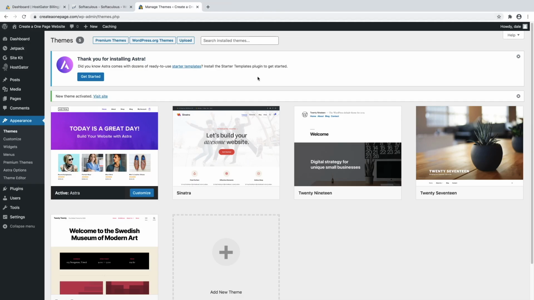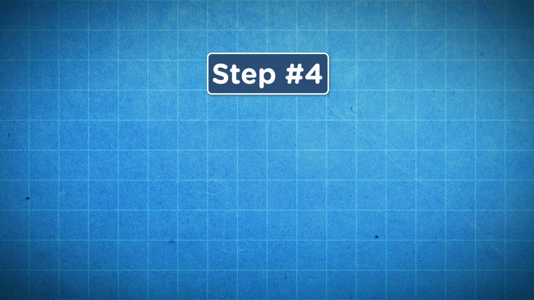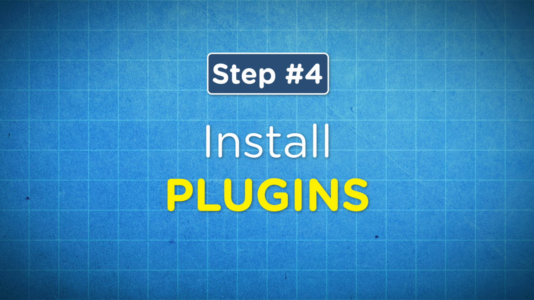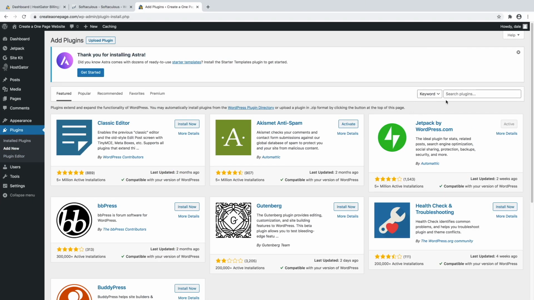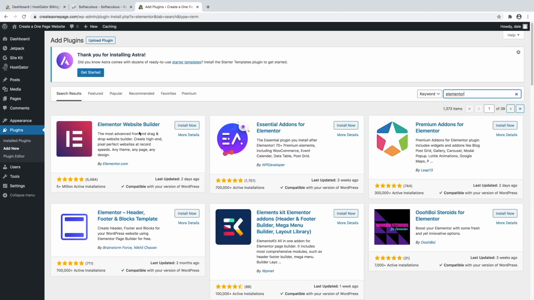And next what we want to do is move on to step number 4, which is to install plugins. So we're going to need a couple of plugins that are going to allow us to visually drag and drop and build our website visually. So let's just go ahead and get them. Just go on over to Plugins, and then go to Add New. And then we're just going to go over to the search bar, and we're going to type in Elementor, just like that. And you'll see the Elementor website builder plugin right here.